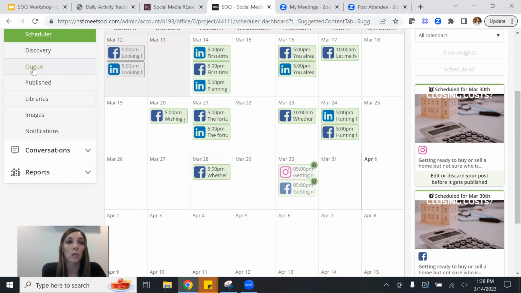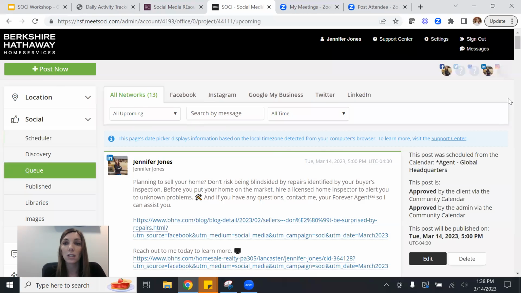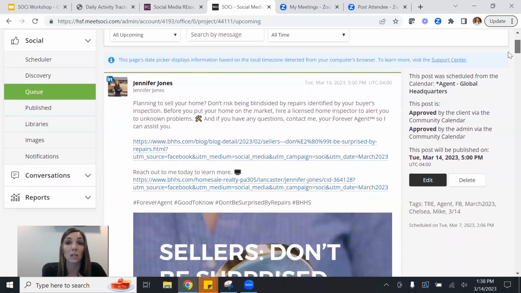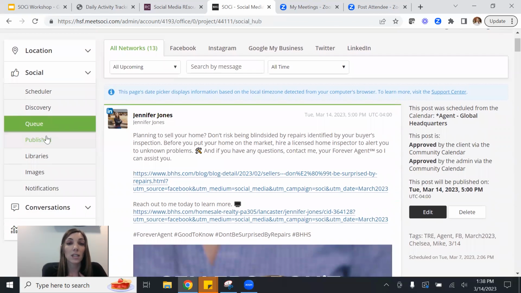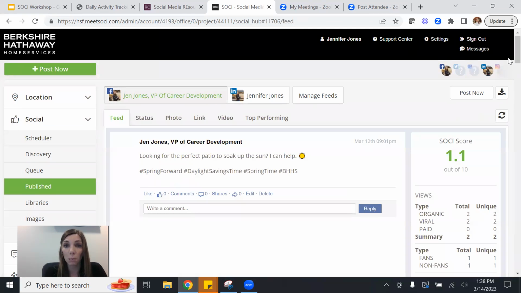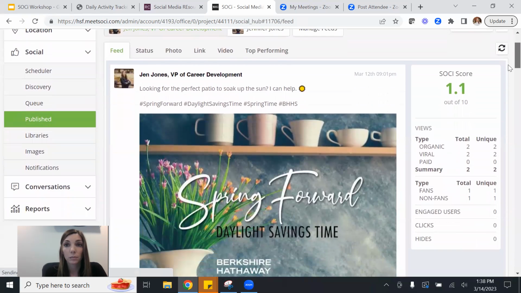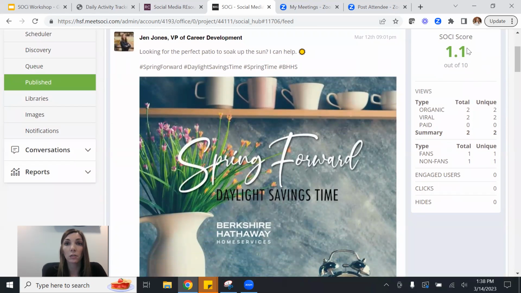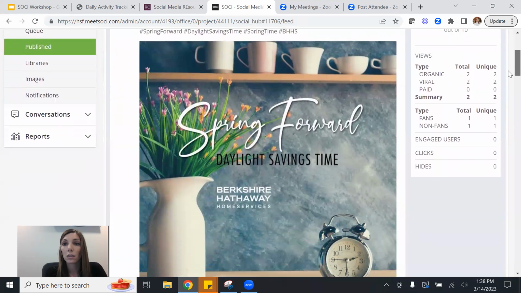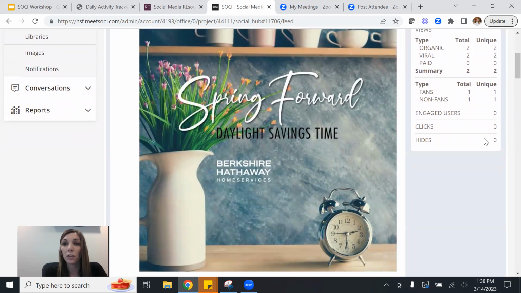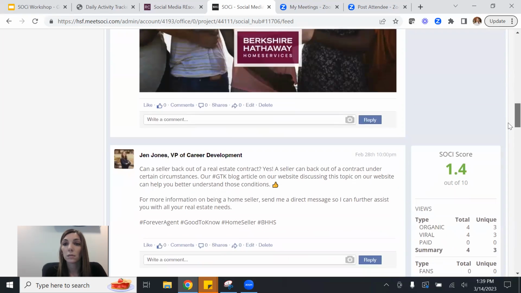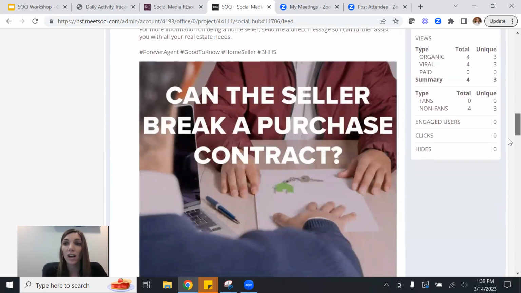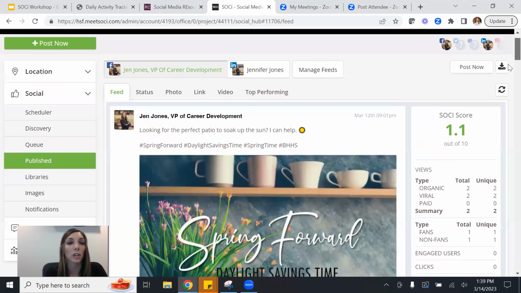You can also, over on the side, go into the queue to see what's already queued up to post, which means it's at that point already here. What has been published, so has already posted. And then you can see on the right side, here's what I've already posted. Here's the SOCi score of it. Organic views, paid views. That way you can keep an eye on what content is getting the best engagement out of what you're posting.